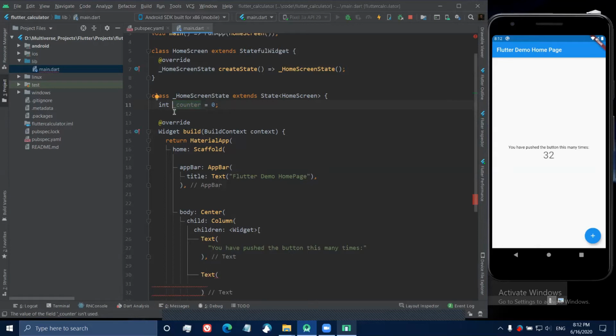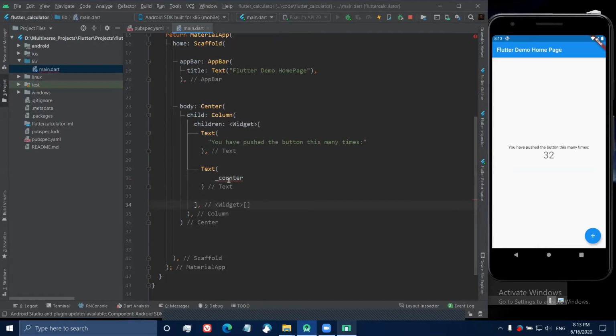So here it should display the counter, right? So I'll just say counter, but it says error because counter is an integer and the text widget expects a text or a string as an input. So I'll just say toString, right? So we have this body defined, and now at last we'll have a floating action button.